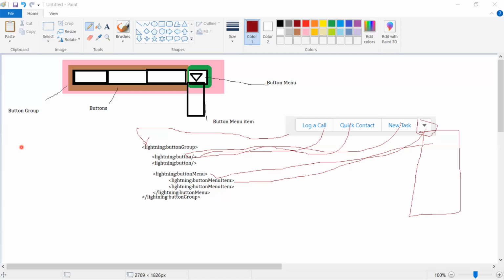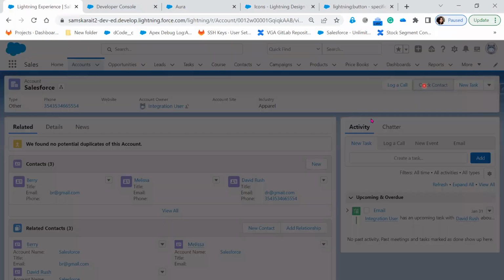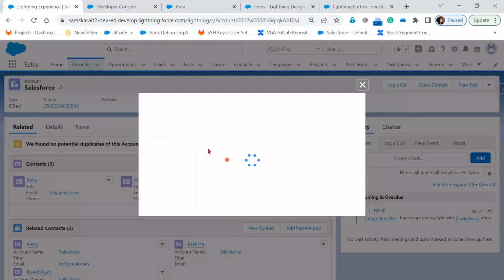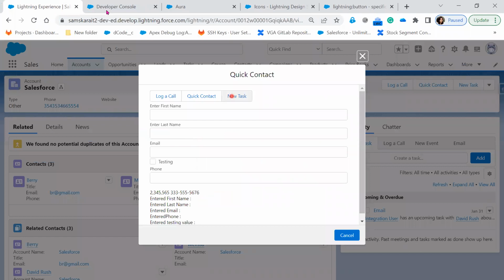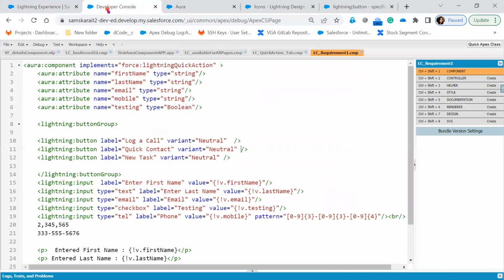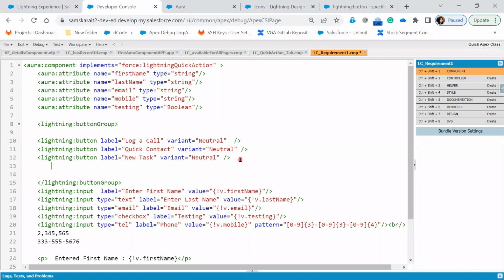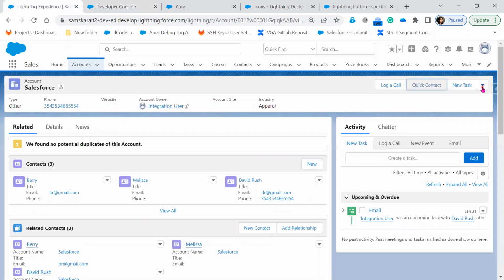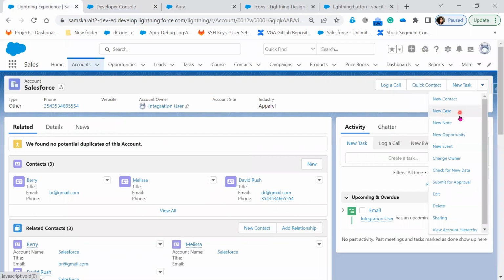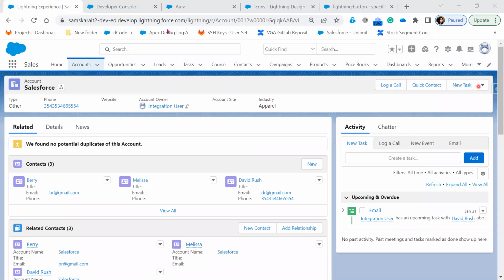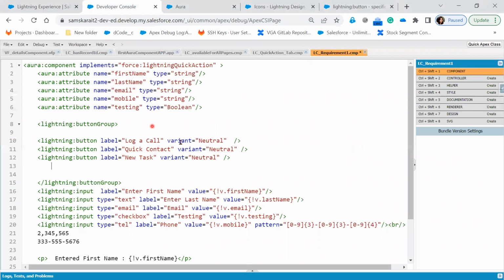Now, let me open the Salesforce. So far, what we have implemented is the button group with the buttons. So let's go ahead and implement the button menu. Now, when we click on this, what are the buttons we have? New contact, new case, new opportunity, new note. So let me implement that.